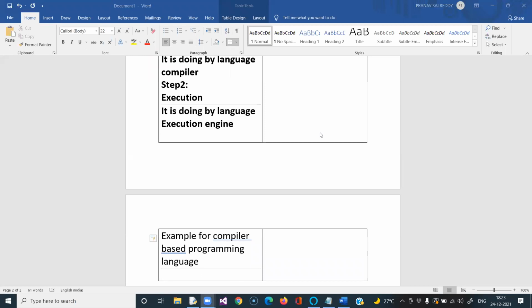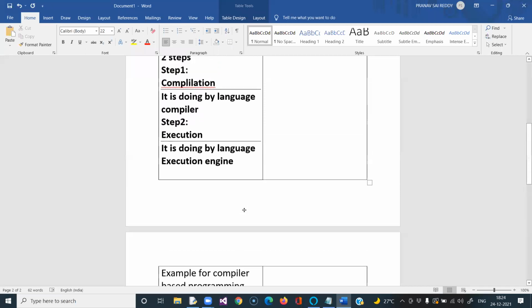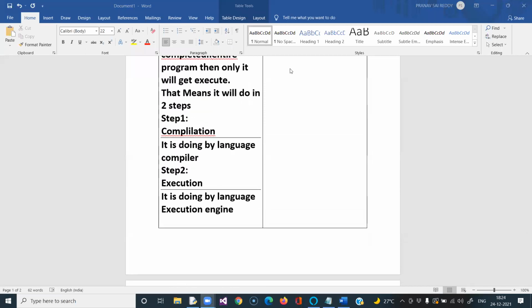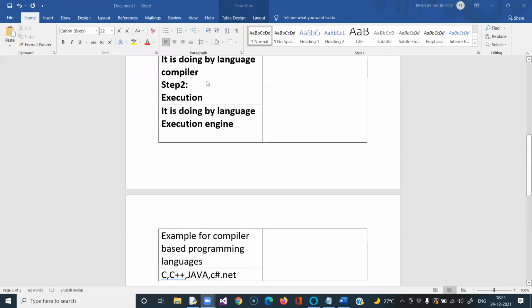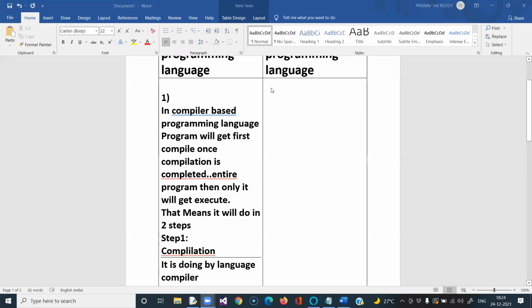Can you give me examples of compiler based programming languages in the chat window? All of you attending the class, try to understand. C language, C++, Java, C#.NET. These are all called compiler based programming languages. So this is the story. Are you clear? Understood? All of you clear?